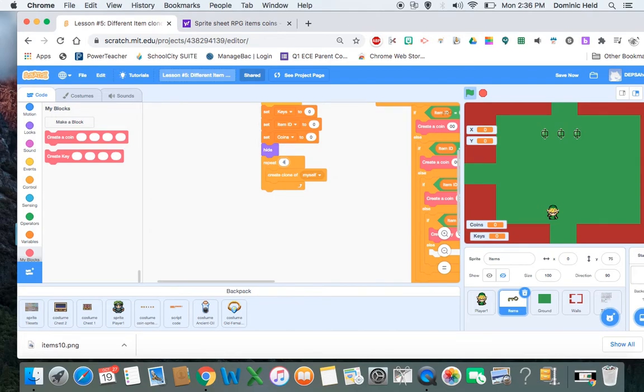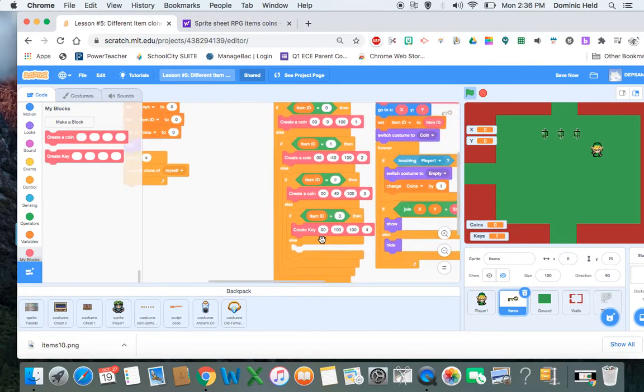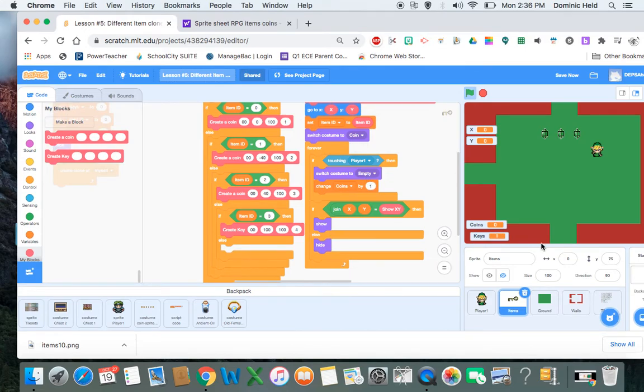So whenever we add something, remember, you need to repeat it now 4 times because we have 4 items. And now I have a key. Okay, see, it's over there. And same process, when I touch the key, it goes away because we switched the costume to empty. But instead of coins going up, my keys went up. All right? Cool. So now we have a key.